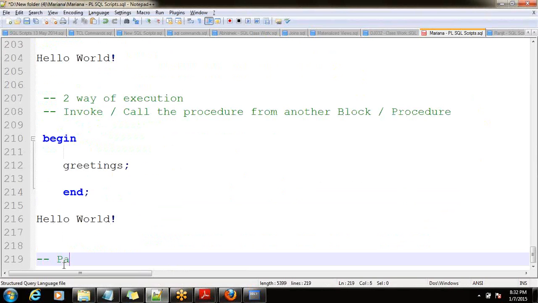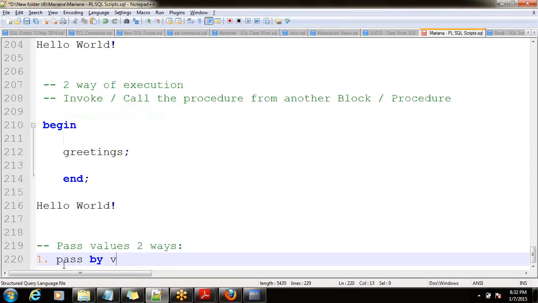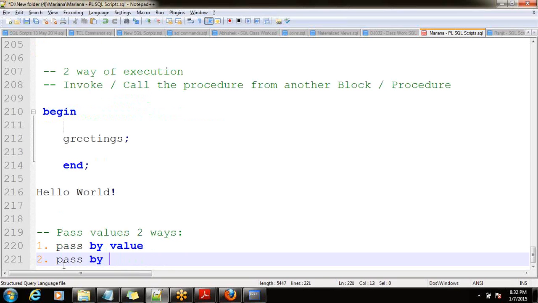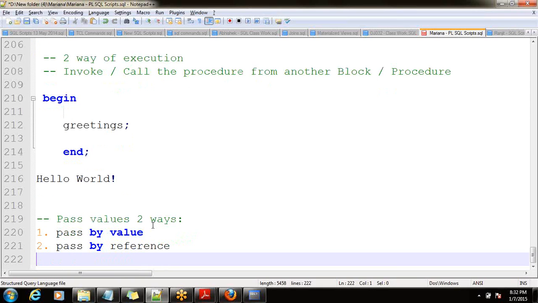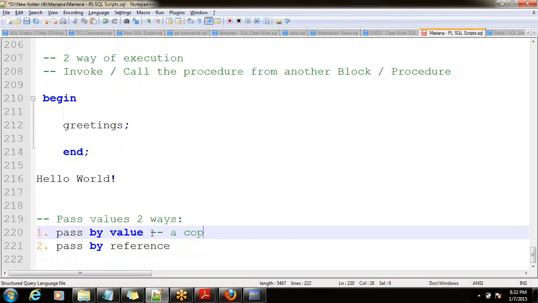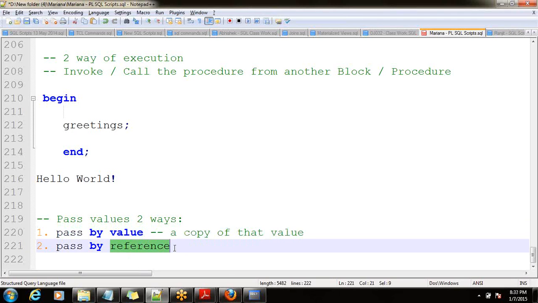You can pass values two ways. One is pass by value, the second is pass by reference. With pass by value, you are going to pass a copy of that value, so the original value remains the same. On that copy, you can process it, change it, manipulate it, whatever you want. The original value remains the same. When you go for pass by reference, suppose you are passing the address of the variable in C programming, the original value would be modified if you modify it. That's right.